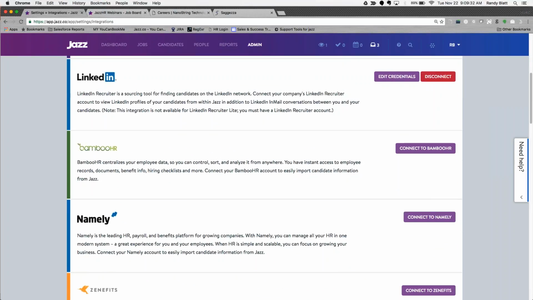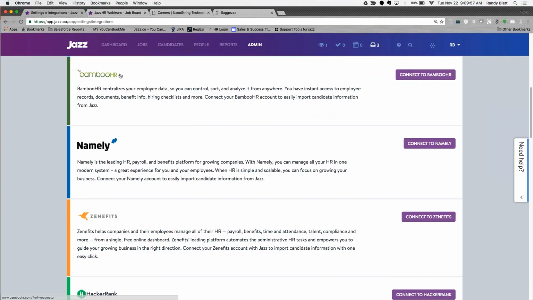Really beneficial because this allows you to view LinkedIn profiles right within Jazz. Also, you can send, receive, and track InMail directly inside of Jazz, saving you the need to toggle back and forth between Jazz and LinkedIn. So really handy there. Actually, one of our most widely used integrations, really popular. The next three are HRIS system integrations, Bamboo HR, Namely, and Zenefits.